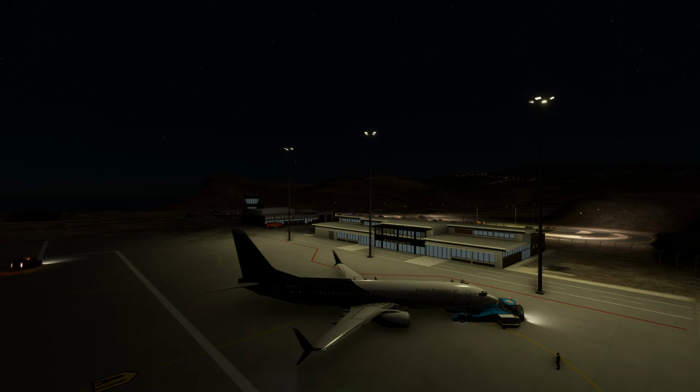Well, here's my aircraft parked on the stand. As you can see, perfectly acceptable lighting. It's all really, really nice. The only irritation I have to say is that white and green light. That really needs to be got rid of. It's the only real complaint about this scenery.